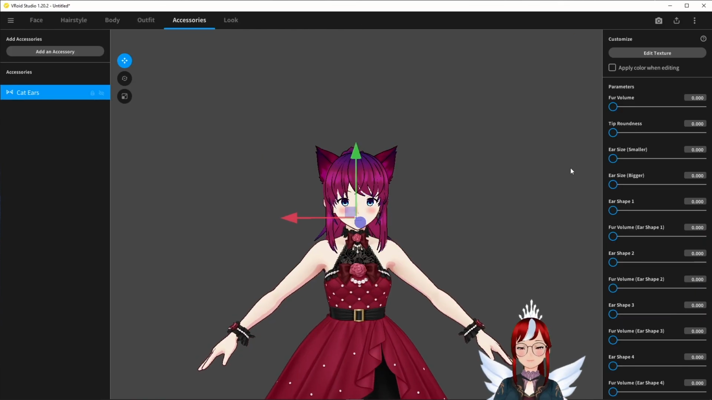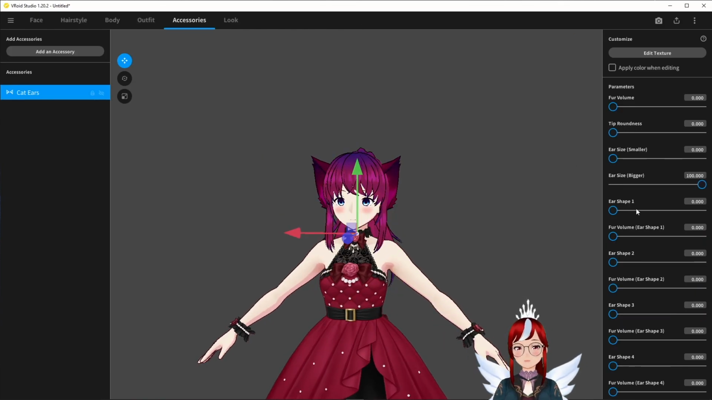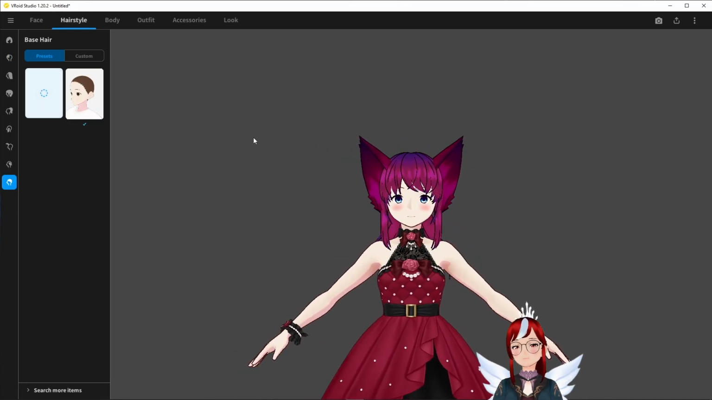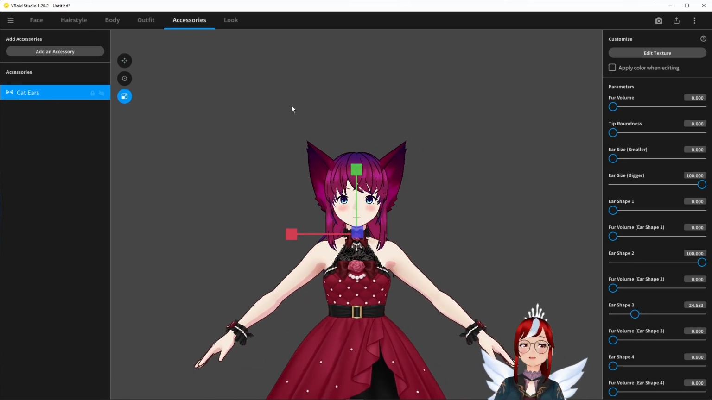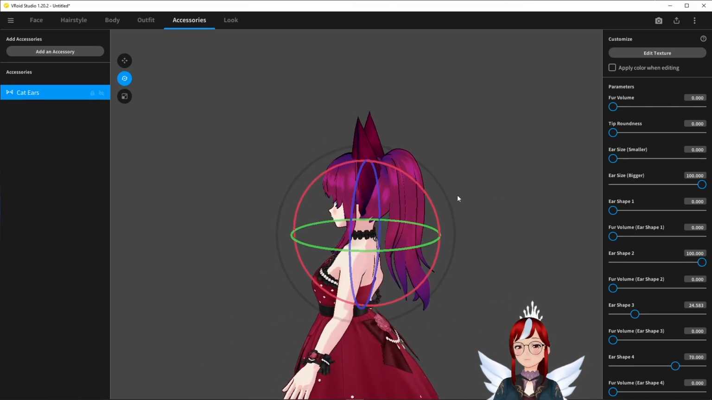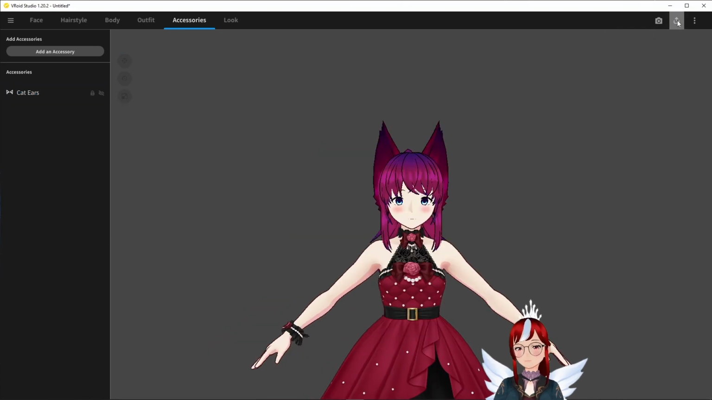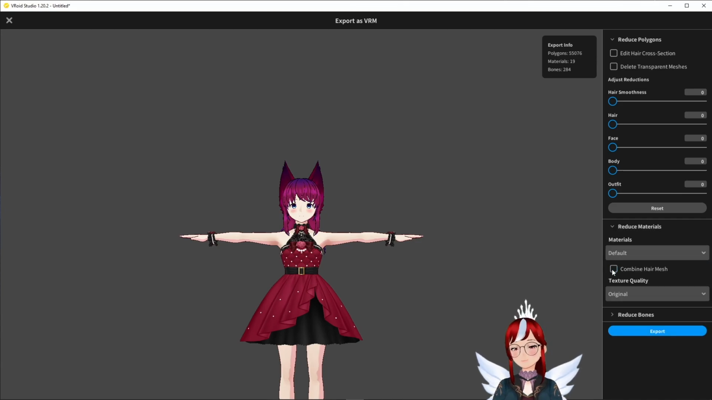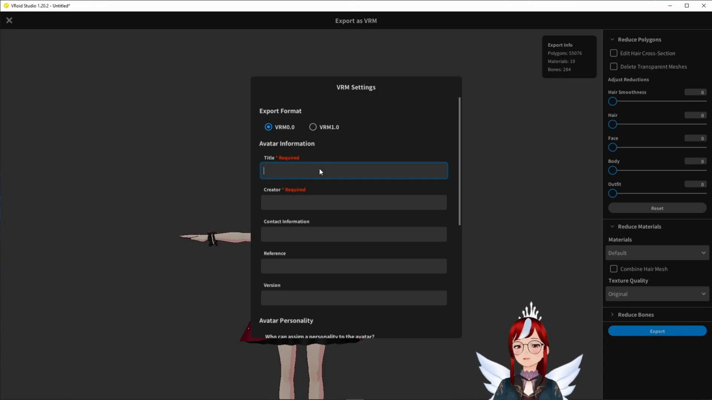With this feature, it's so much easier than it was before when using the hair method. But as our Vroid veterans may know, the ears made out of hair were always a little bit more active and less stiff than the accessory ones. Today, we want to change that. Upon export, we deactivate the delete transparent meshes and more importantly the combine hair mesh option, so our avatar is prepared for Unity. That's where we are heading next.